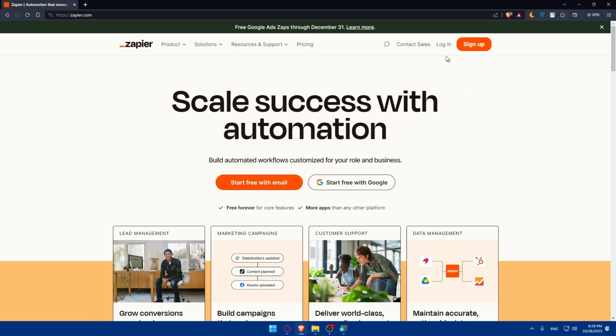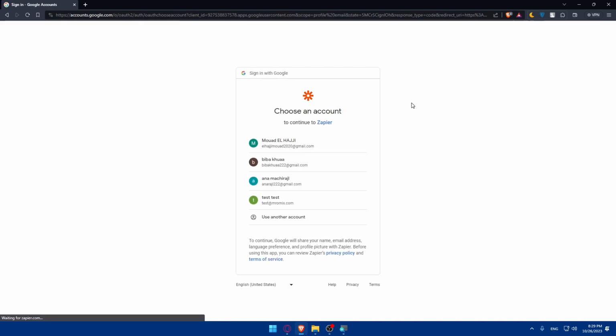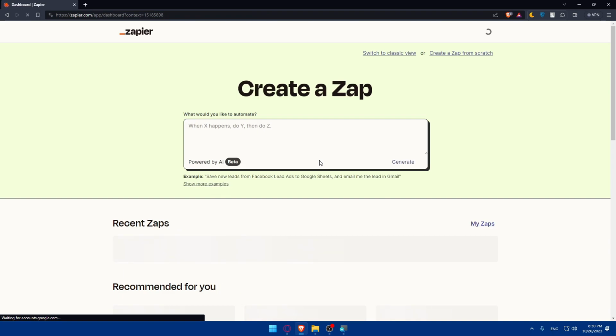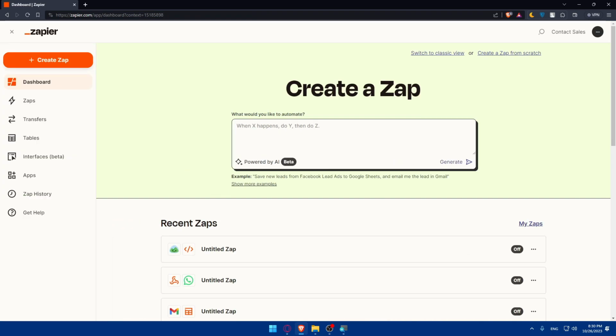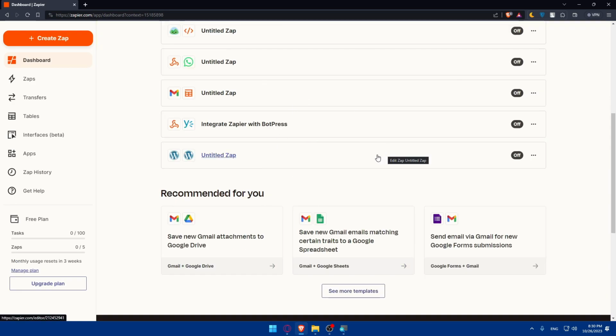For me, I'll just go to the top right corner and click on login because I already have an account, and I'll continue with Google. You can continue with Google, Facebook, or even two other options that I forget, like SSO and another one. Once you are here, you'll find yourself on the dashboard, and this is how it will look. If you have any zaps, you'll find them here, like previous zaps and a lot of other stuff.